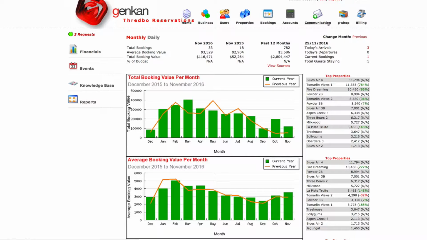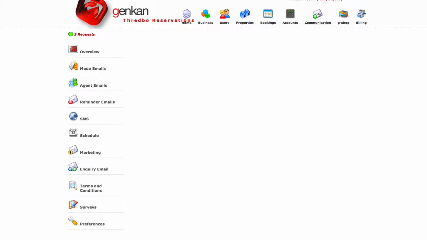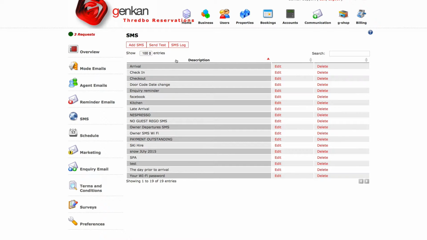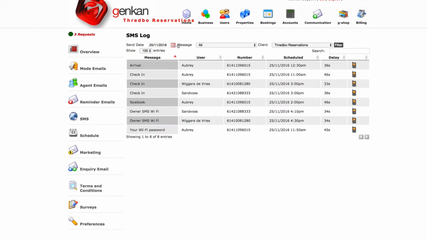Right, so the first one that I want to show you is here. We go to communication, and something we're just discussing, SMS. Now you've got a menu here, SMS log. What this is showing us is the scheduled time, and it tells us the delay after the scheduled time that it actually was sent.